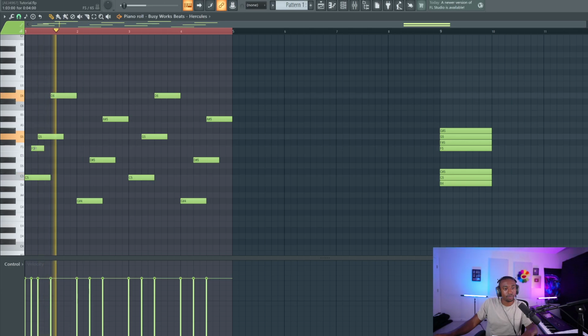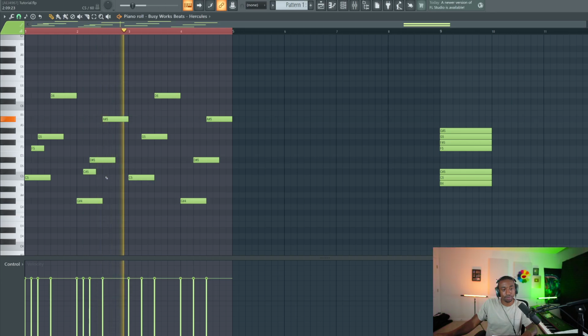Okay, let's do the same exact thing here. Counting up 5 notes from the tonic or the root note. 1, 2, 3, 4, 5. Let's add this like bounce. Now let's do something different here.